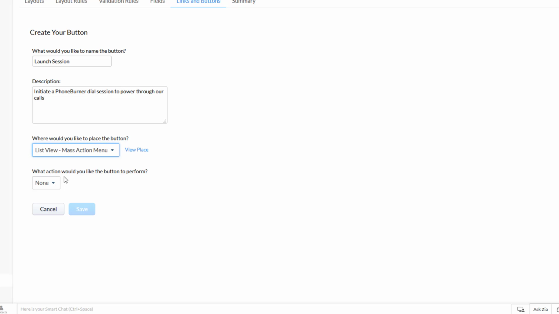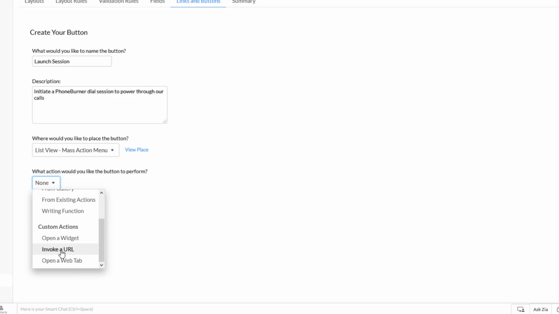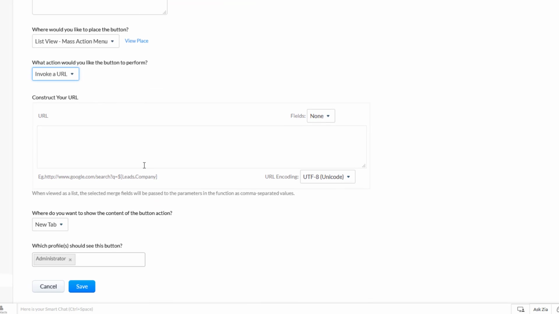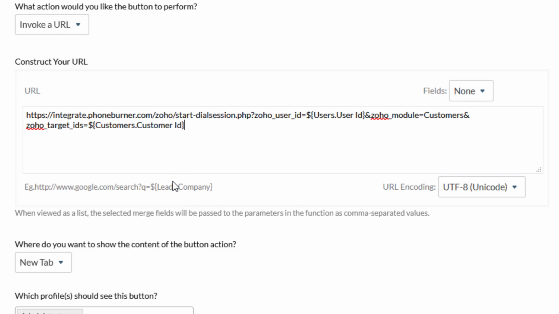And then that'll bring up a new option. What action would you like the button to perform? We're going to set that to Invoke a URL. That's going to open up this Construct Your URL box. And I'm going to show you the URL that you need to put in there. So your URL is going to look something like this.